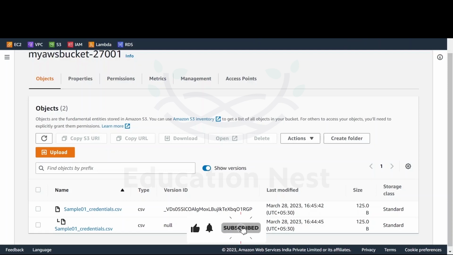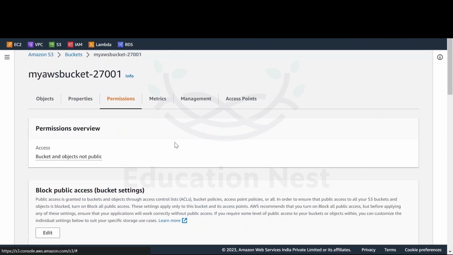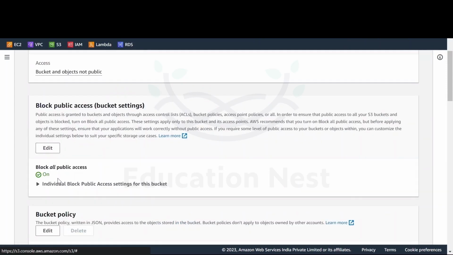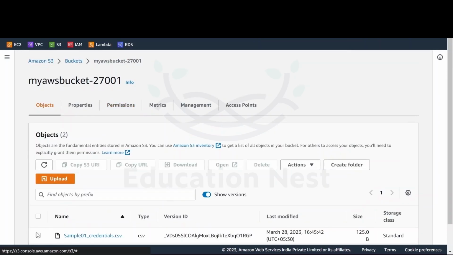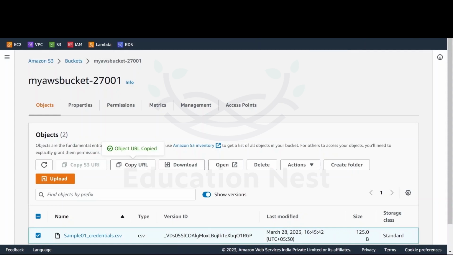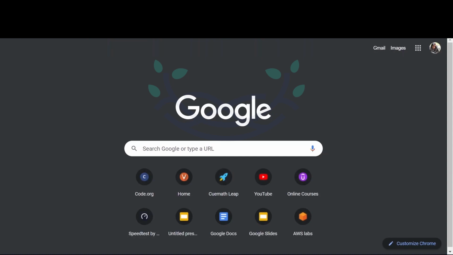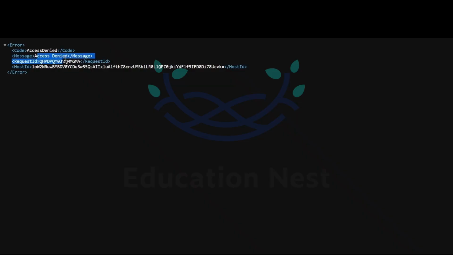Another important thing over here is about the bucket policy. So I can go into the permissions tab over here, and it is saying block all public access. So at any point of time, if I go to objects over here, select this particular object and copy the URL, and then try to access it, it will show me access denied because all the public access is being denied.